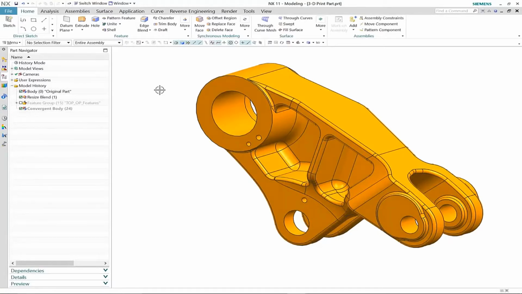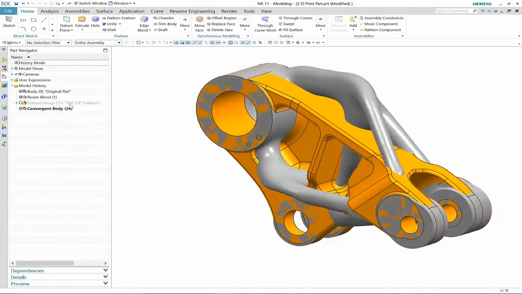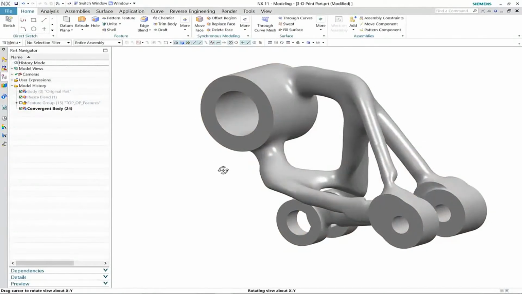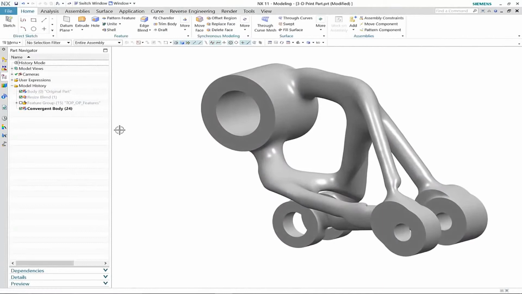What you can see here is our original design, which was done using typical modelling techniques. Here is our new design that was developed using topology optimization. As you can see, it's very different from the original part, although the key connection points have still been maintained.